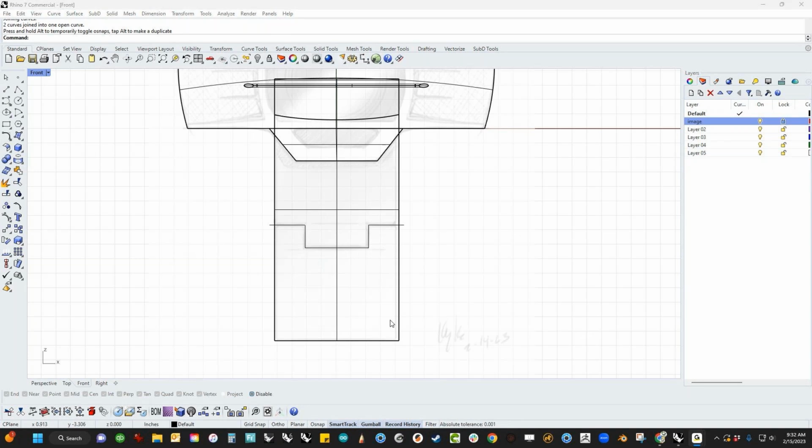All right. What commands are you using to mirror? It's actually the mirror command. And it is just called mirror. And it lives down here.